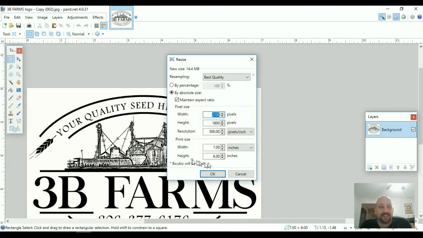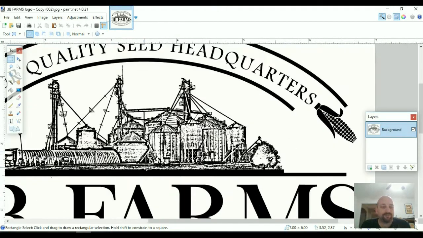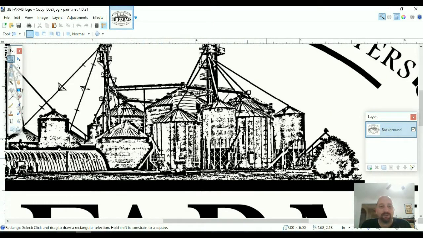If you look at the size of the picture, the resolution is good at 300 pixels an inch, but it's only 7 inches wide and 6 inches tall. So if we blow that up to plasma cutting size, it's going to be very rough. One thing we can do in this program is to select and resample, but we would lose a lot of this grain elevator detail.